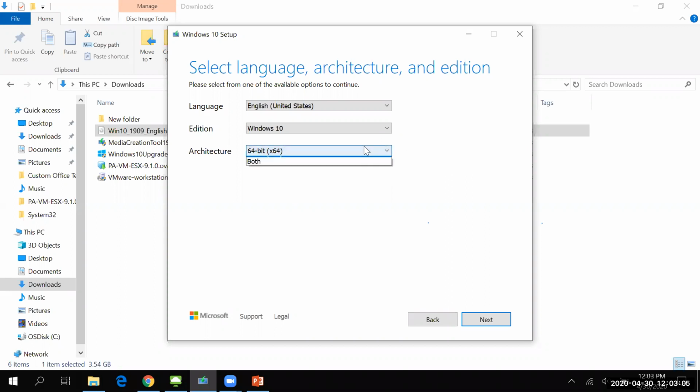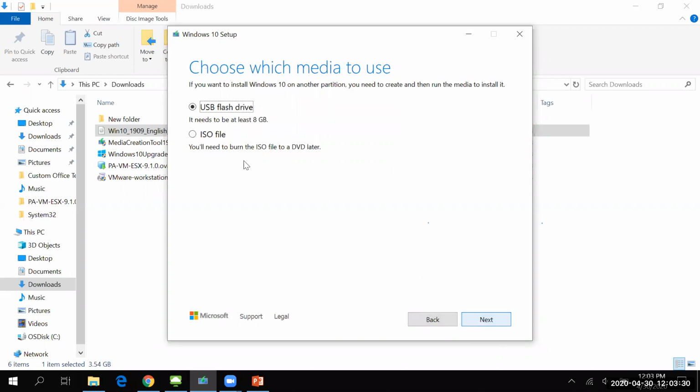Okay, so I'll tell you one quick thing here. If you download a 32-bit, it will be around 3.5 GB, which I've already downloaded here. If you download a 64-bit, it will be around 5.5 GB. Okay, so it depends only on your requirement and need. I'll recommend you to download the Windows 10 32-bit. It will be fine for our lab. Okay, so once we click next, it will give you two options: USB flash drive or ISO file. Okay, so I just need the ISO file, so I'll click on the next.